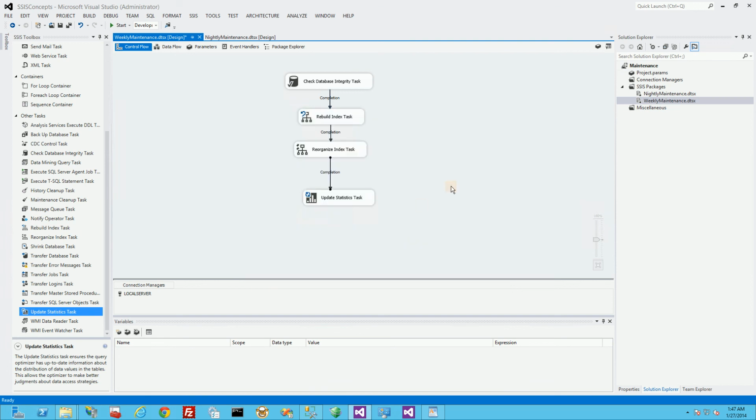So there you go. Here's a set of weekly tasks that should be performed simply by scheduling this SSIS package within the SQL Server Agent. So thank you for watching.